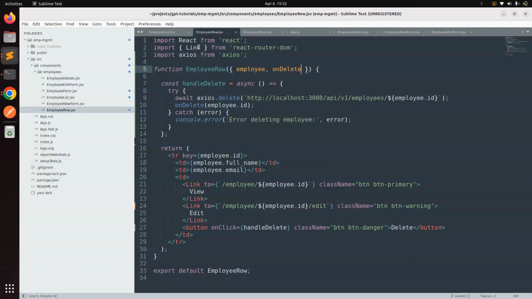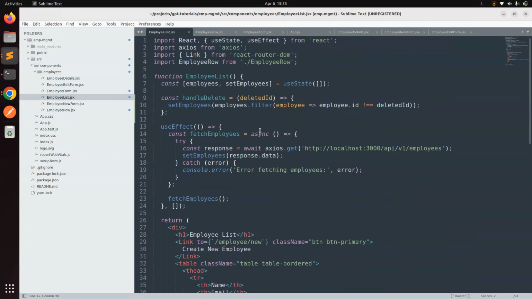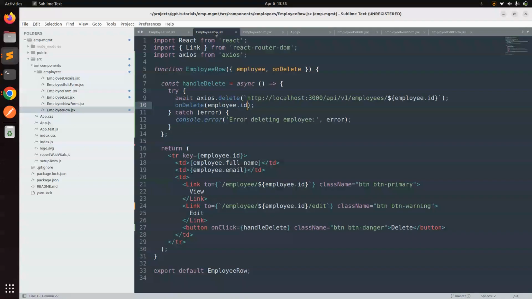Now let's see how it is working. In employee row.jsx, you can see that we implemented a handler which is sending the delete request to the API endpoint to delete the employee. Then onDelete is called with employee.id. The onDelete function is defined within the employee list, which is handleDelete. Here you are passing the deleted id, and then it is filtering all the employees where employee id is not equal to the deleted id. And here we created a button with onClick handleDelete, and then className and so on. So this is how our handleDelete will work.